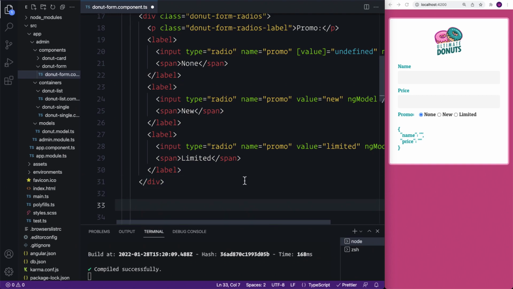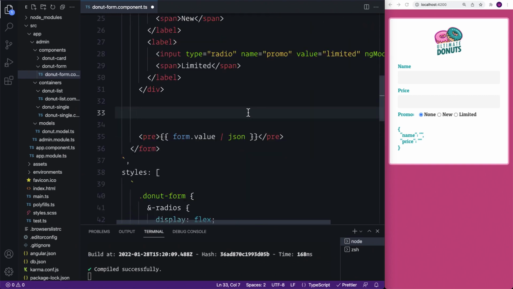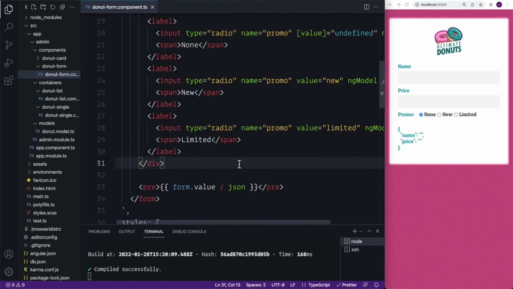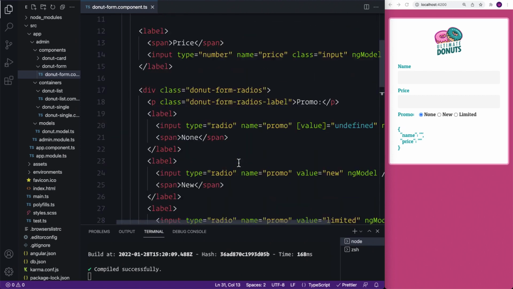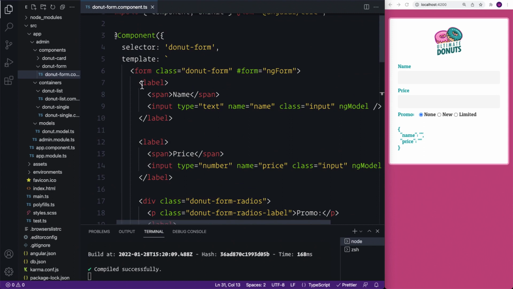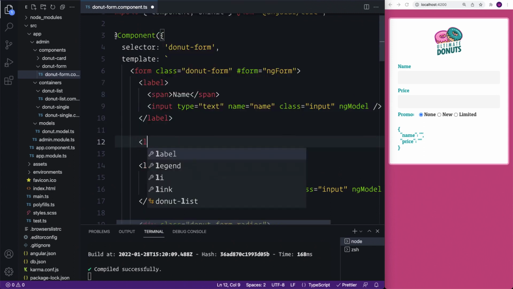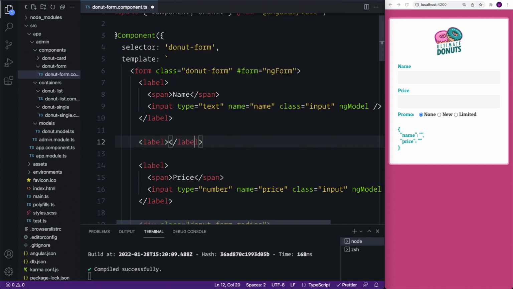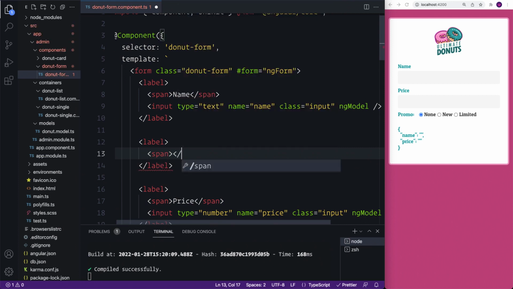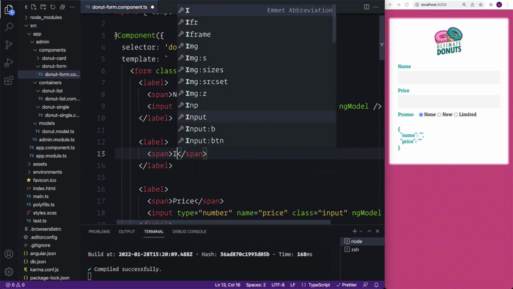Now, instead of adding it underneath our radio set, because it kind of ties in with our name, we're going to add it underneath our name field between price. So as above, let's go and create a label element. Inside of here, we want to create a span tag. So this is going to enable us to select which icon we're going to use.